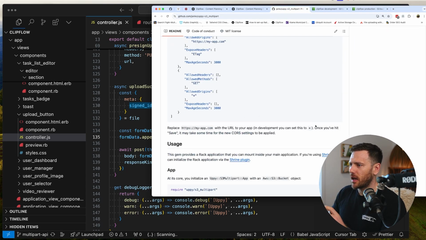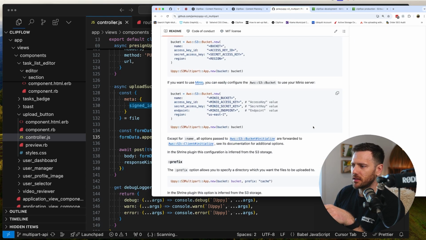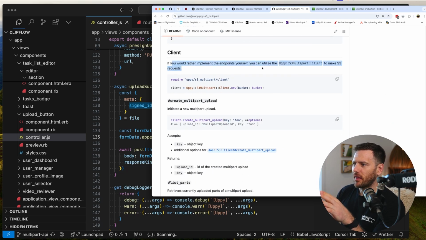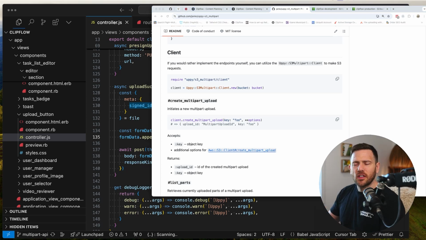But what we want to do today is scroll down to here and implement this client thing. It says if you'd rather implement the endpoints yourself, right? So this is what we want. We want to have a little bit more control. Eventually I'd probably look at pulling the gem out completely and just implementing the AWS logic directly. But just to get this feature out quickly, I'm going to use this gem just to skip through all that.